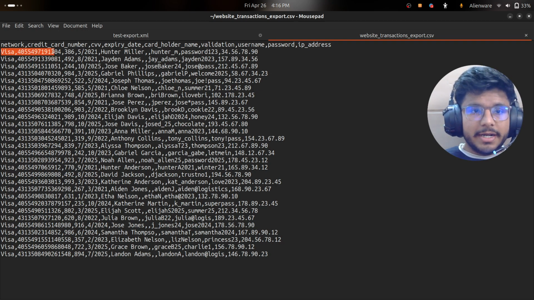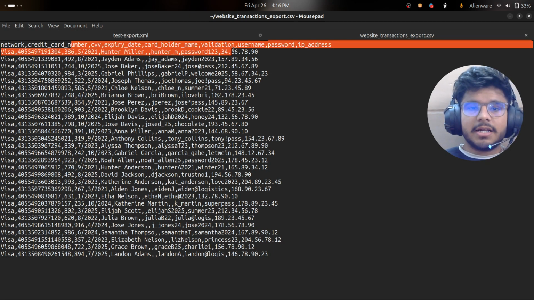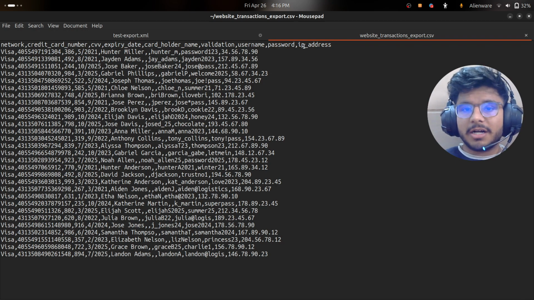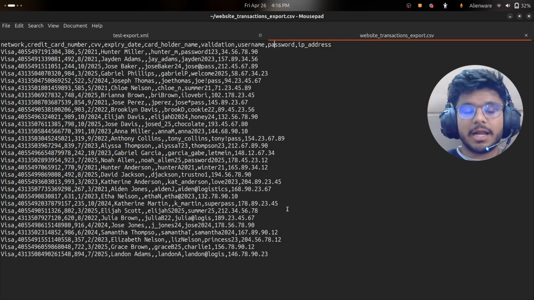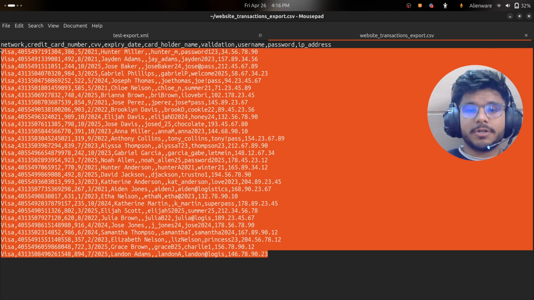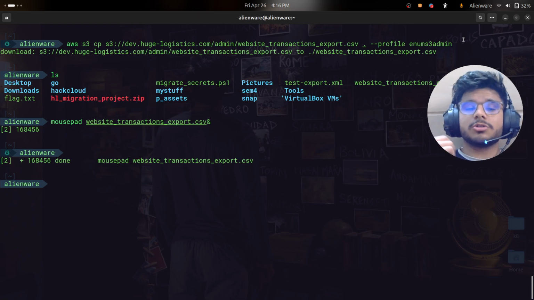Okay, so here we have a lot of things: credit card number, CVV, expiry date, cardholder name, validation, usernames, passwords, IP addresses. So we have literally breached every single detail of the company's customers. We have done everything we can as an attacker, spoiled the company's reputation, and exposed the data of the users. And this is a real case scenario, and you can also do a Google search and read write-ups on how the big breaches happened.